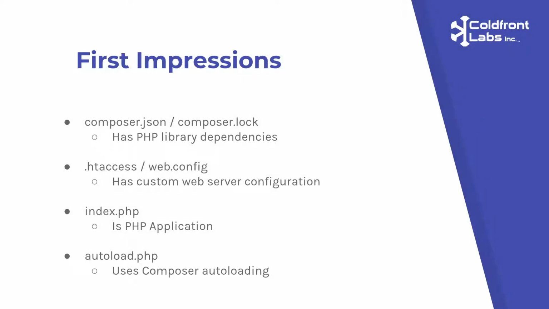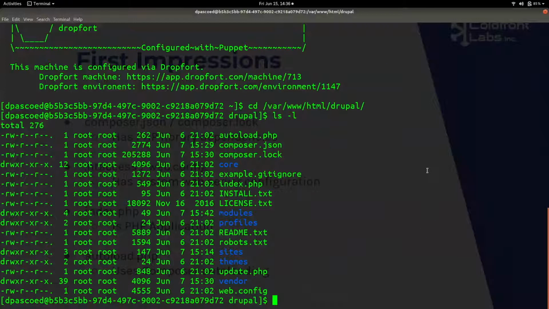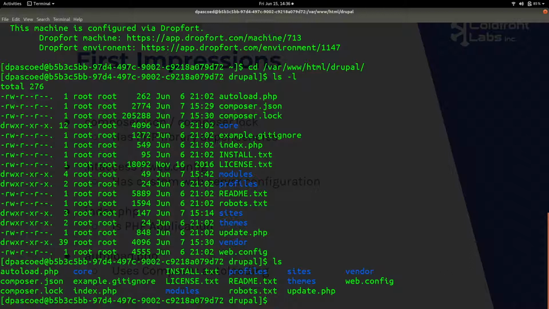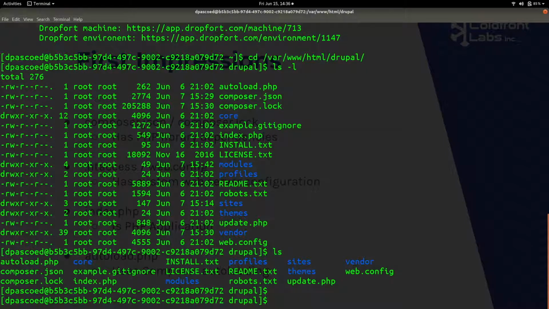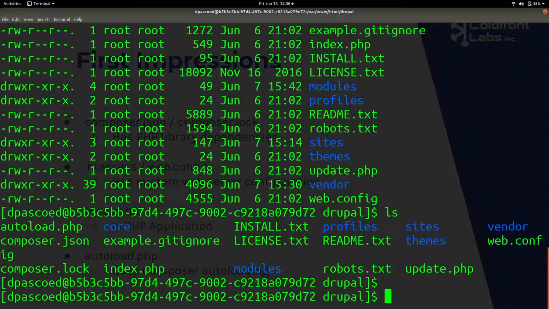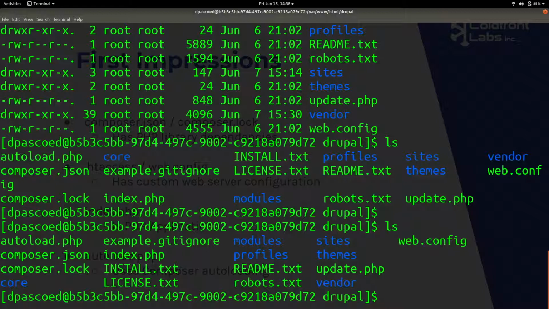All right. So first impressions. Let's take a look at Drupal. So when you install Drupal 8, you go into the directory, you see a bunch of files.